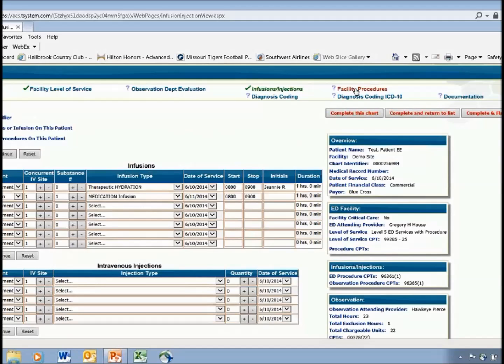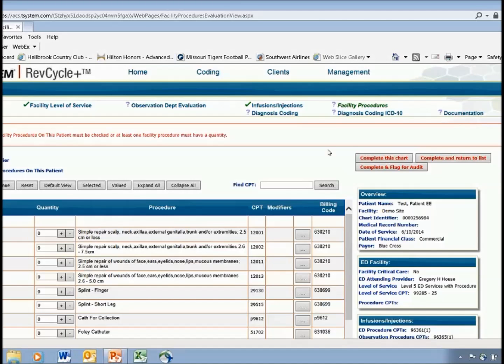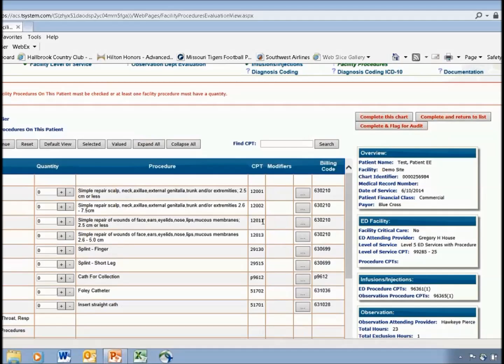The facility procedures that might take place during the observation stay will also be loaded for the coders to select. So if a LAC repair is done while the person happens to be upstairs in observation, any of your standard charge master items will be loaded here for the coder to go ahead and select. And then at the end of the day, they can go ahead and complete the chart and move on.